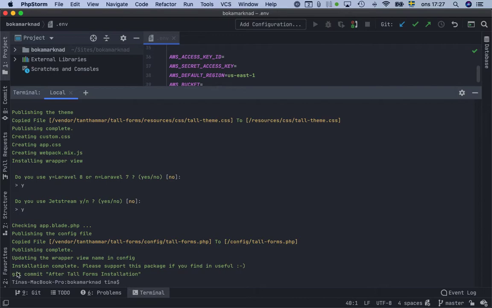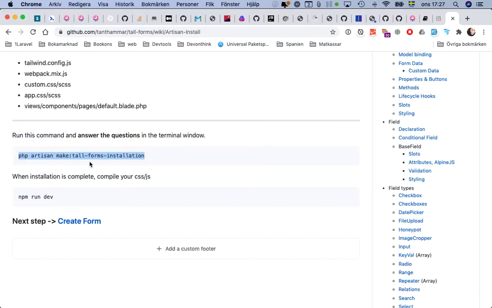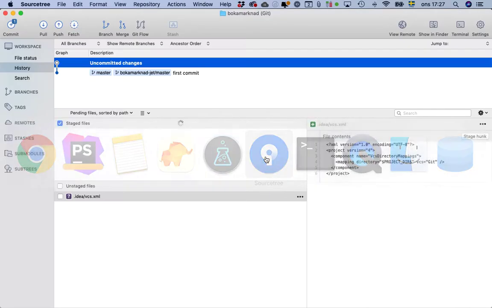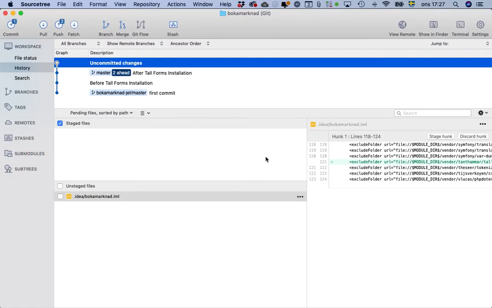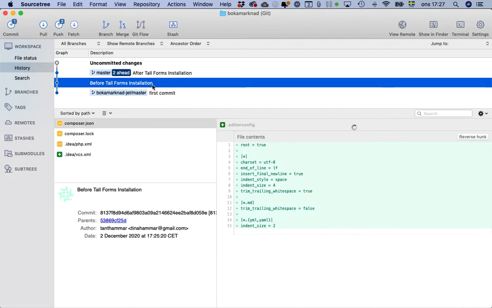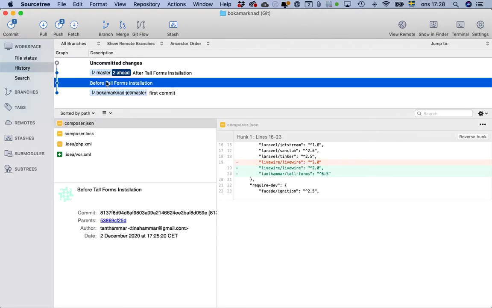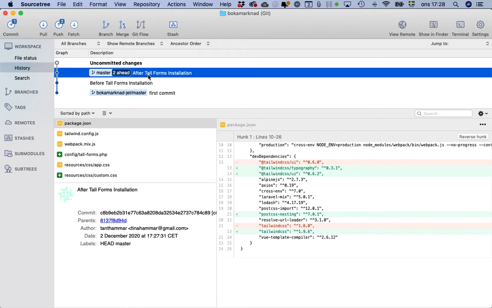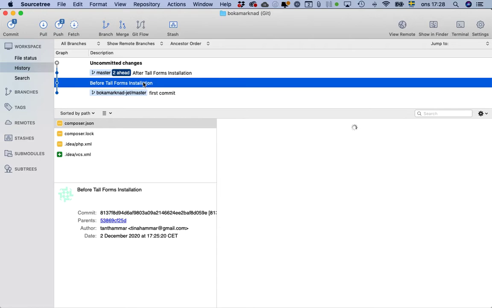Okay. It did a git commit because I had a repository, and please support this package if you find it useful, of course. Let's check out the commits here. Yes, it did a commit before it installed, and then it makes another commit after installation, so you can easily roll back.